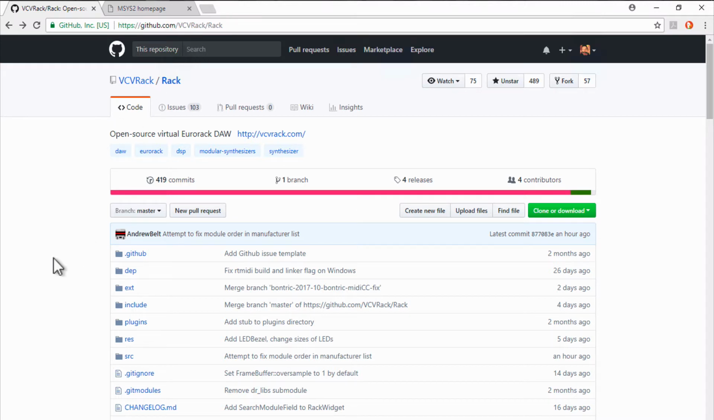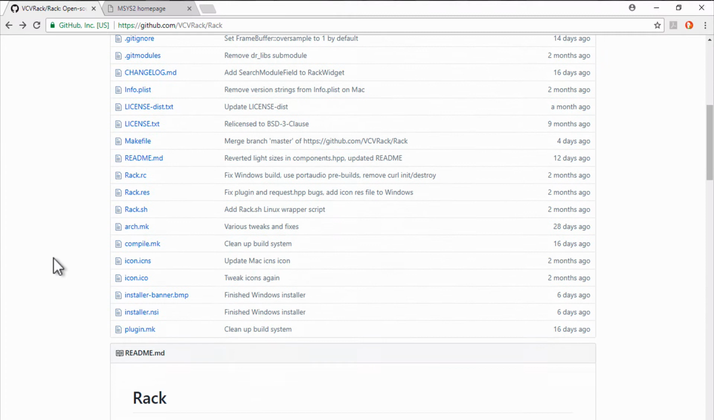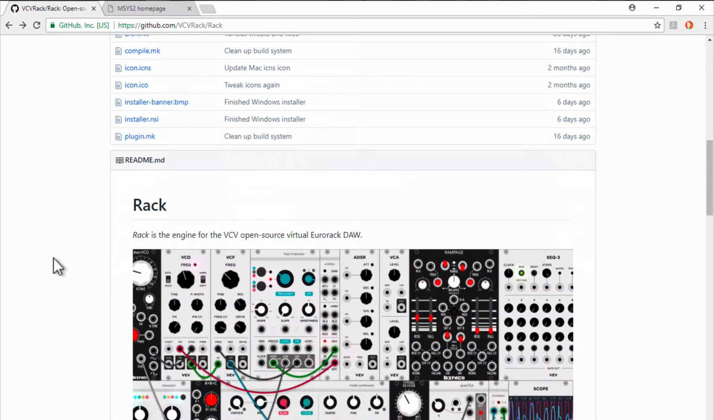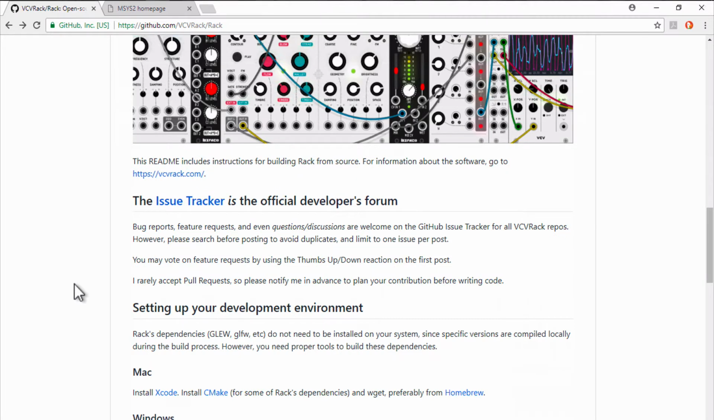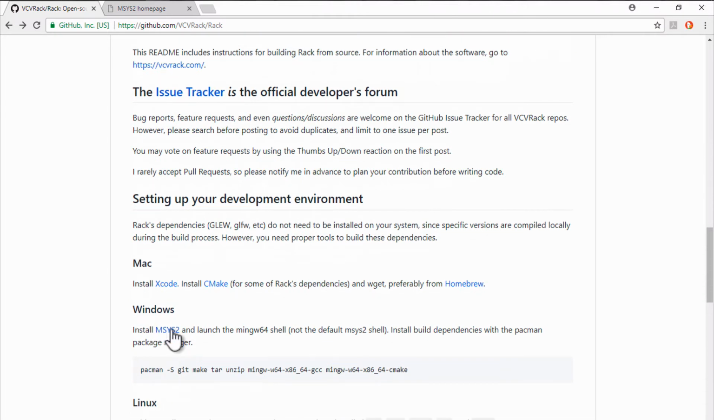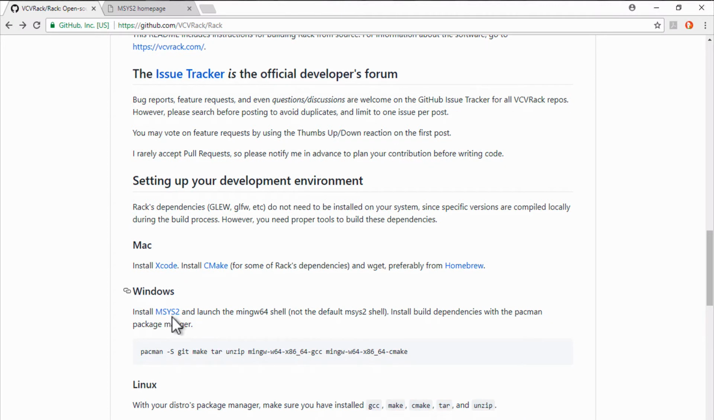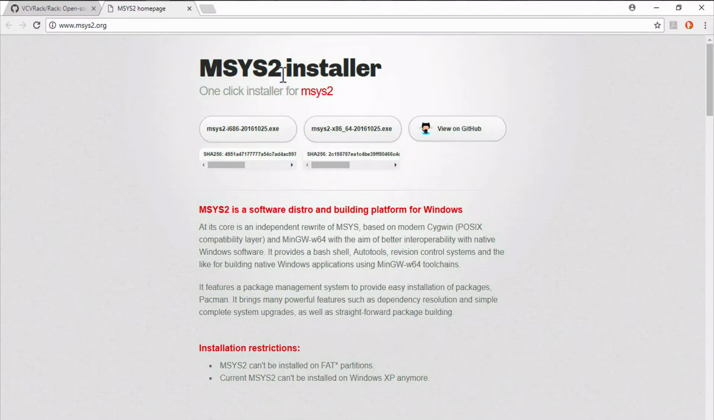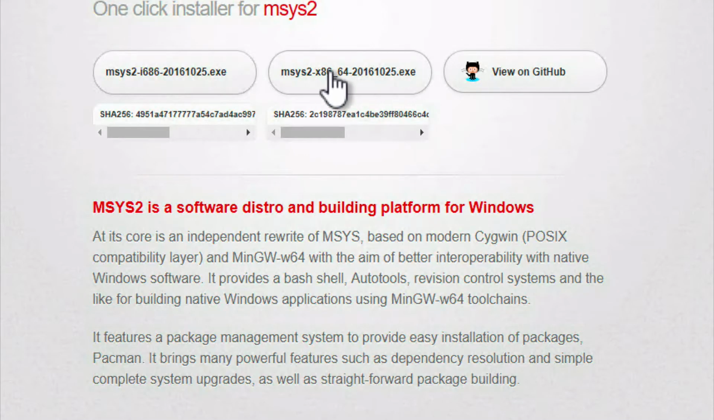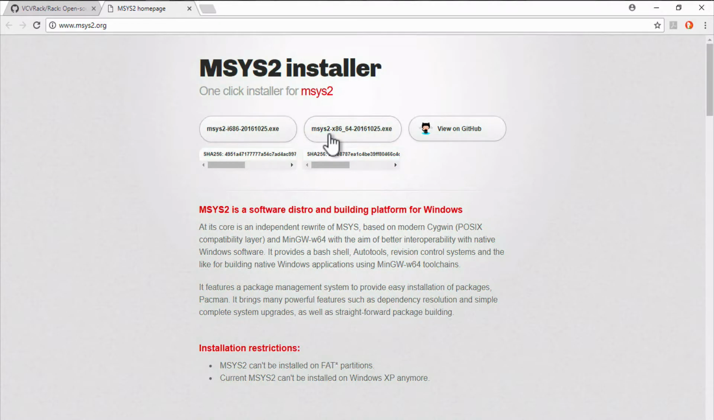And once you are on this page, most of the steps are described. So we're going to go to the Windows section. The first thing it says is that you need to install MSYS2. If you just click here, it's going to show this page. And from here, you need to install this version, the x86_64. Once you download it and install it, you're going to get the development tools.